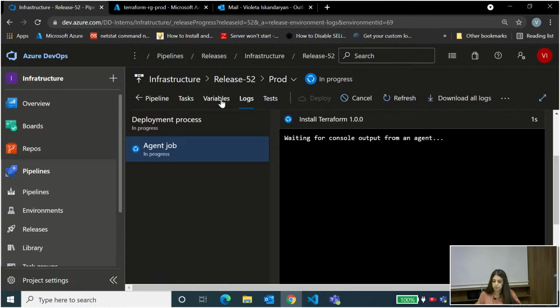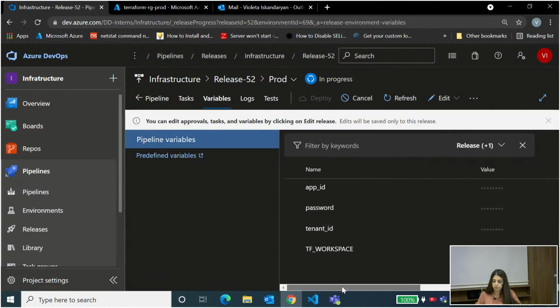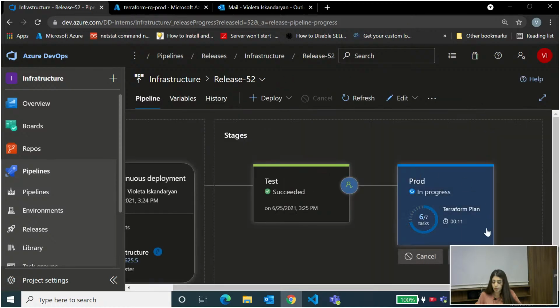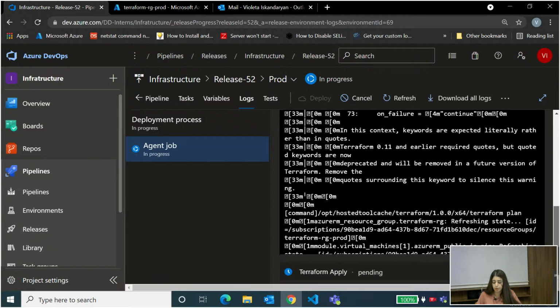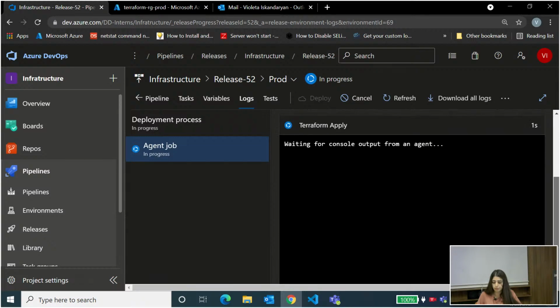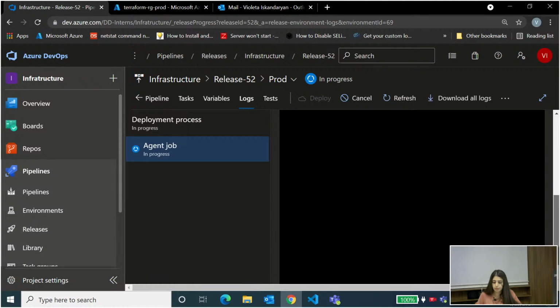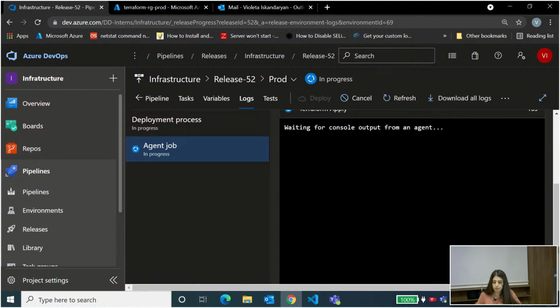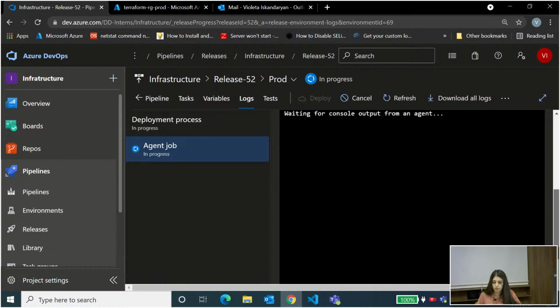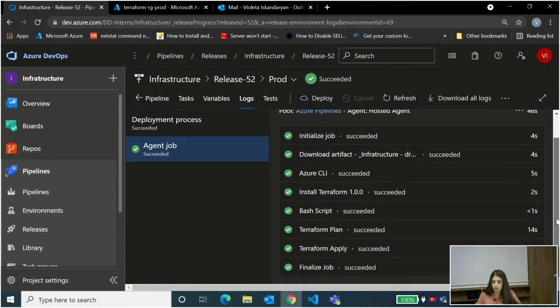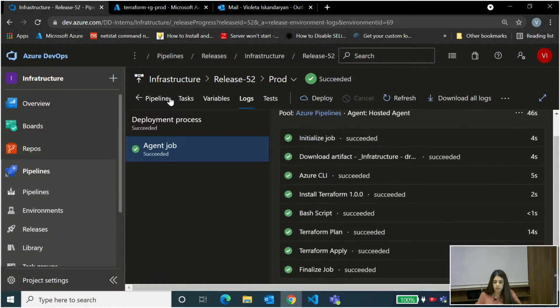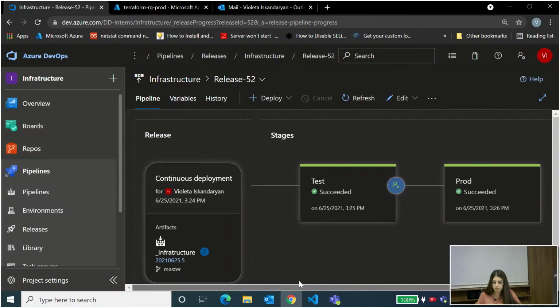Before this runs, let's just go to the variables section and see that our workspace, meaning our environment, is set to production right here. Our Terraform plan is currently running and we only have Terraform apply to run. Let's just wait for a few seconds. Well, everything looks fine. Our deployment has succeeded. We can see the whole pipeline right here.